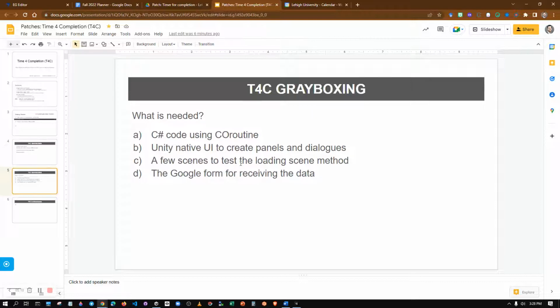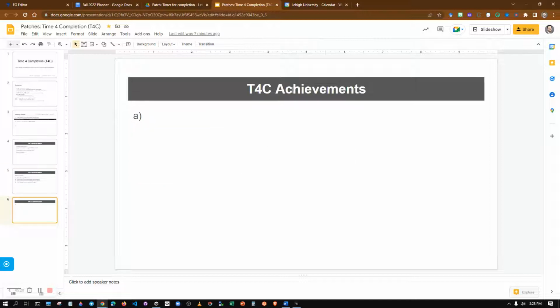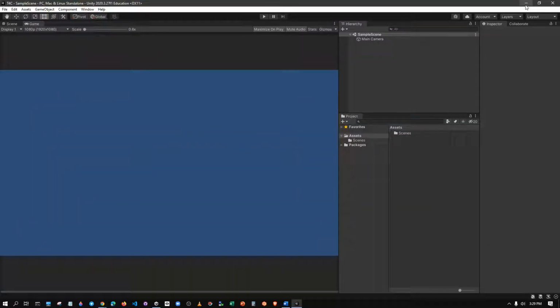So from the top of my mind, I know that I need to have a coroutine C# script. I'll have to use Unity's native UI to create the panels and dialogues, a few scenes to test the loading scene method, and I also need to create a Google form for receiving the data. And I have here a slide for achievements, so whenever I complete big steps, I'm gonna write here and perhaps take a snapshot for documentation purposes.